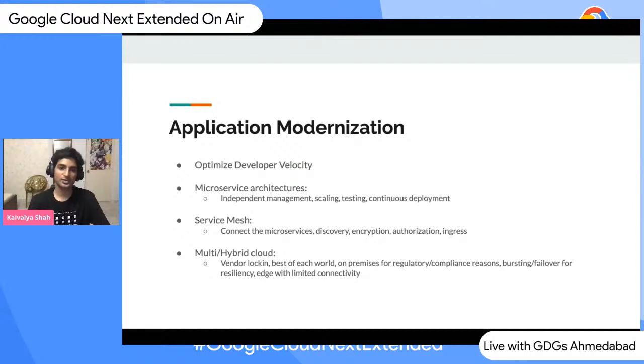Application modernization in a sense has the ultimate aim to optimize developer velocity. Developer velocity increases the resiliency of your applications, and ultimately it improves your business. So this paradigm of modernization is what enterprises are looking into these days.